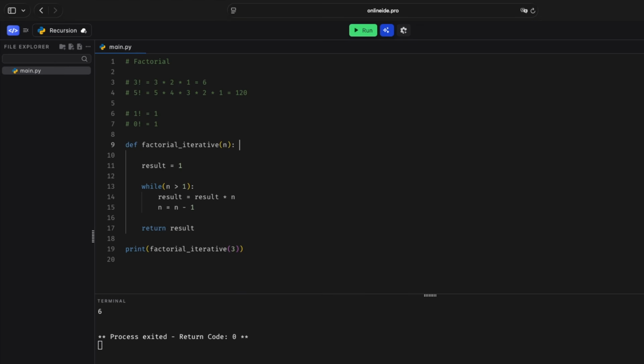And now let's trace our code when n is equal to 3. First of all, we initialize the result variable by 1, and the result variable will be the variable that we will return at the end of the function. And then in the next step, we check on the while loop condition. Is n greater than 1 or not?